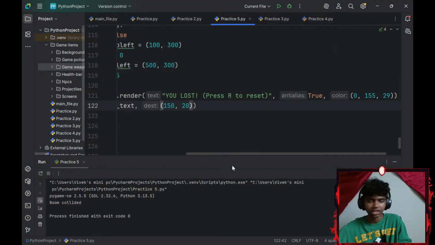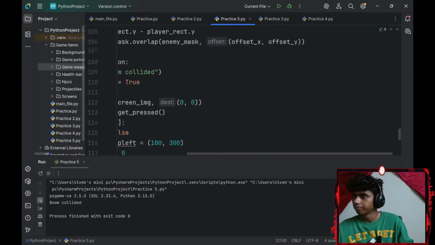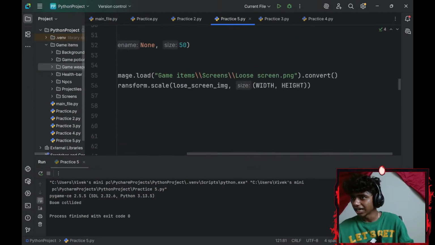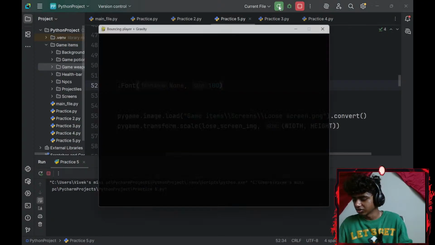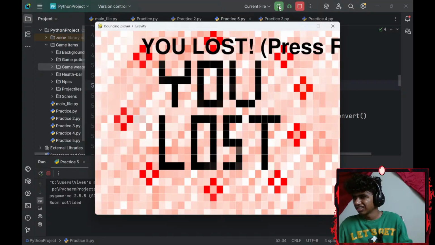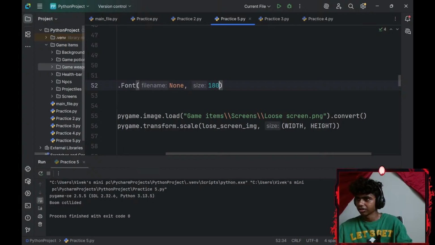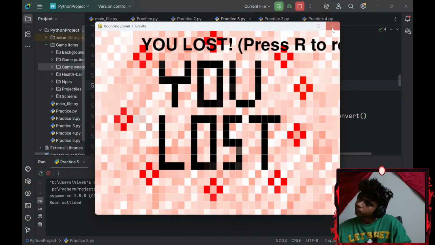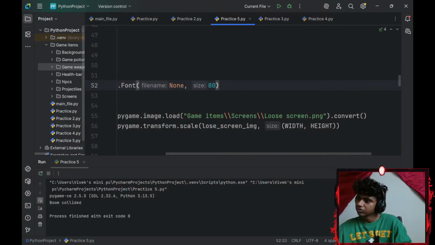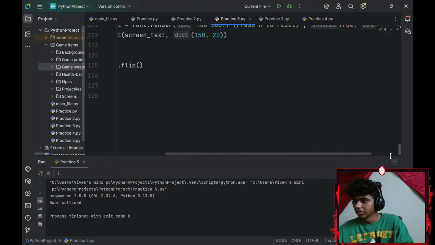I just want to change the color to something that would look much better. I think 0 would look better. Okay, there. And then let me change the size of my font from 50 to 100. This honestly might go out of the screen. Does that look good? It does not look good. I'll go with 80. Okay, 80. I don't know, 60. Okay, that honestly looks good. I'll stick with this probably.